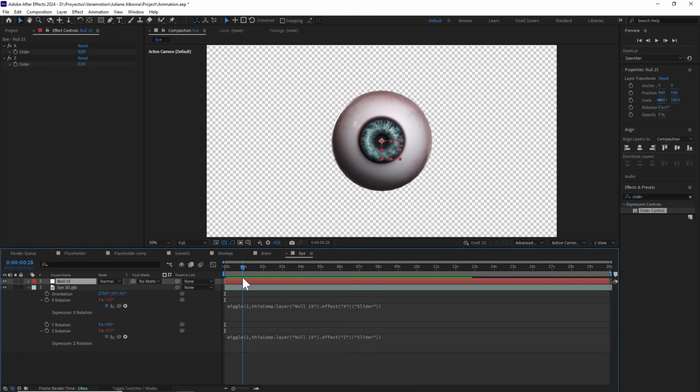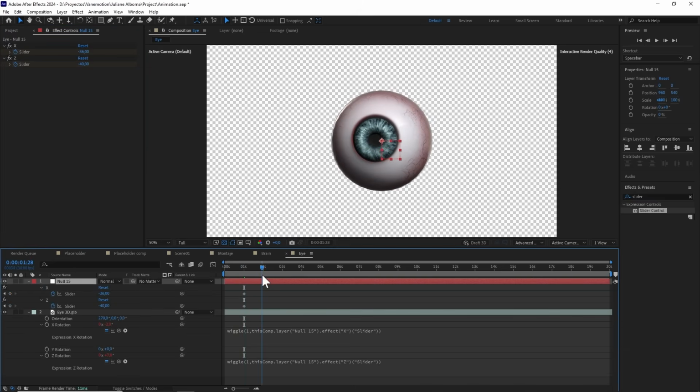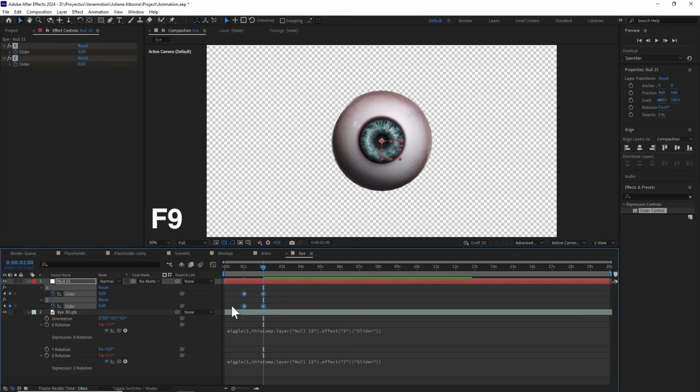In second one, we're going to enter these values. We mark a keyframe in both. Now in second two, we set them back to 0 so that the eye stays in its original position. Finally, we smooth the keyframes.